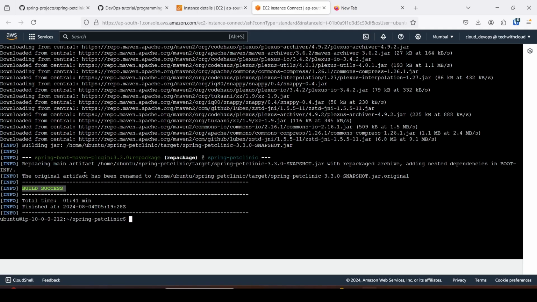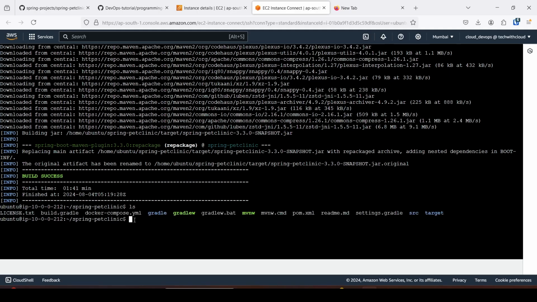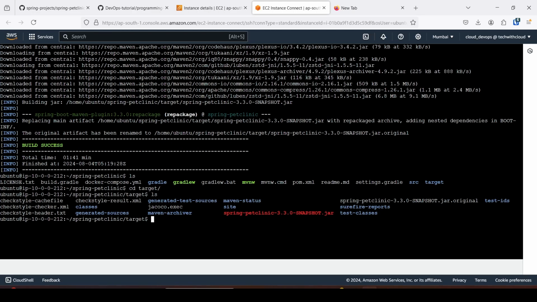It also shows the original artifact has been renamed to home Ubuntu Spring Boot Pet Clinic target. This is the jar file. You can go to this with ls. It creates the target folder. Go to the target, cd target, hit enter, ls. You can see this is the jar file name, Spring Pet Clinic 3.3.0 snapshot jar. Okay, you can run it.